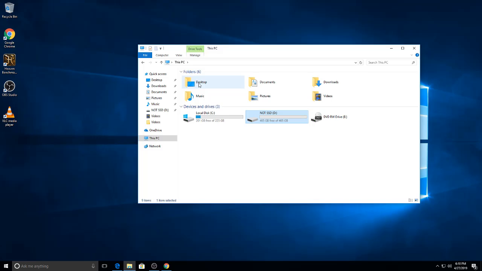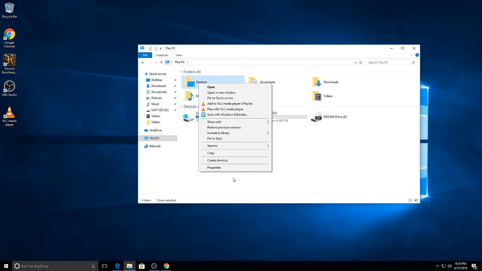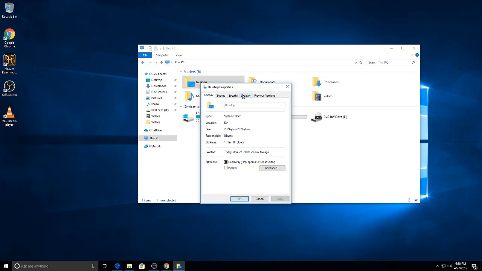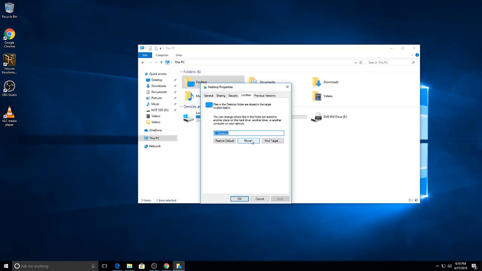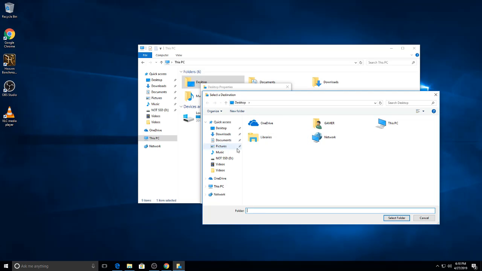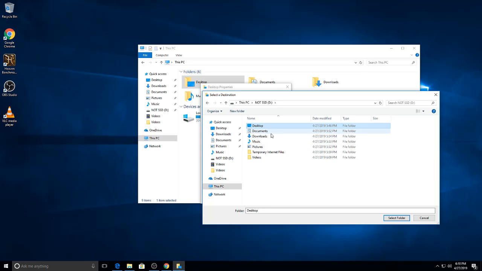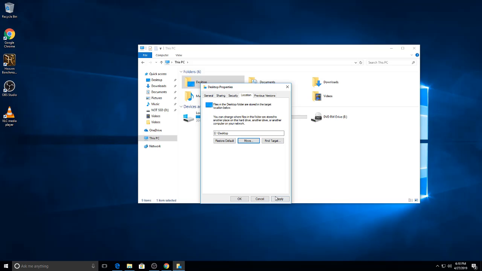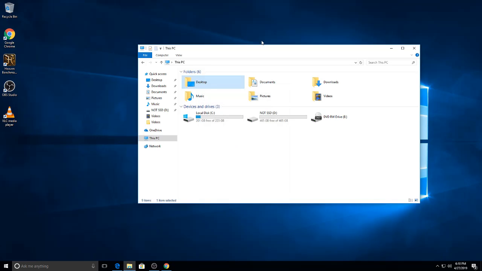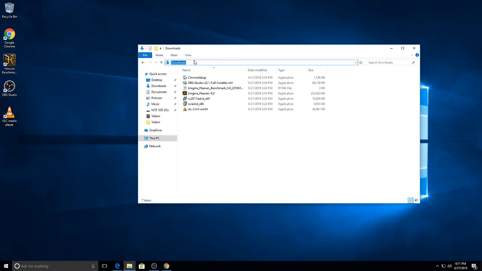So what I did was I right-clicked, went to properties, and then to my location, and then I'll move it. In this case, I'll search for This PC, go to the not-SSD drive, hit the desktop, select folder, and then apply. I've already done this 6 times to all these items here, and so anytime I write to the downloads now, it's actually writing to my D, not-SSD drive, which makes sense.